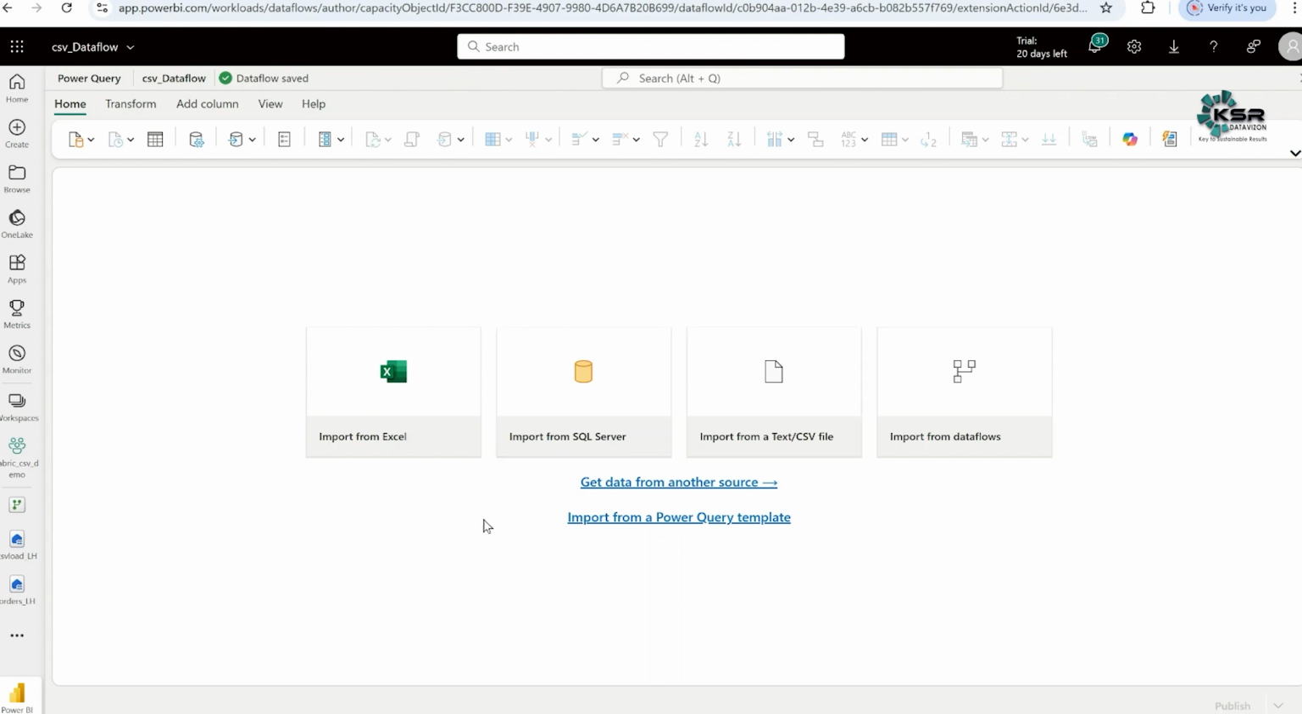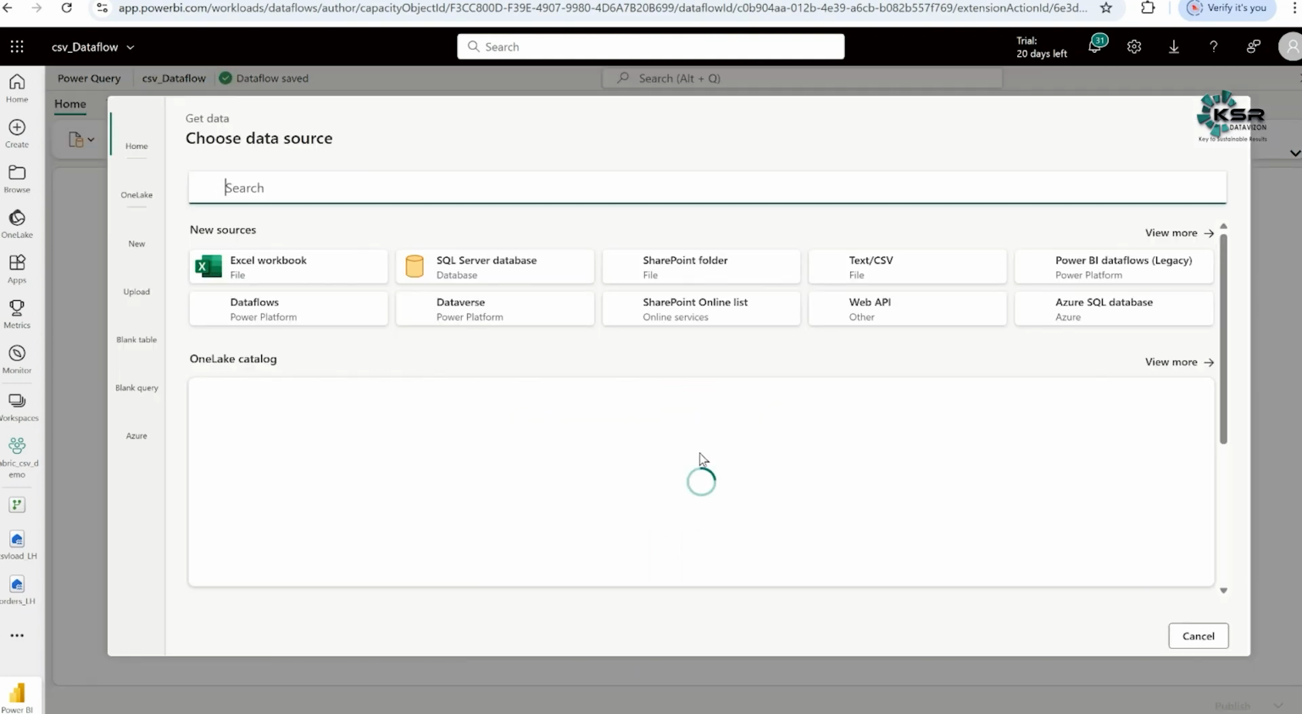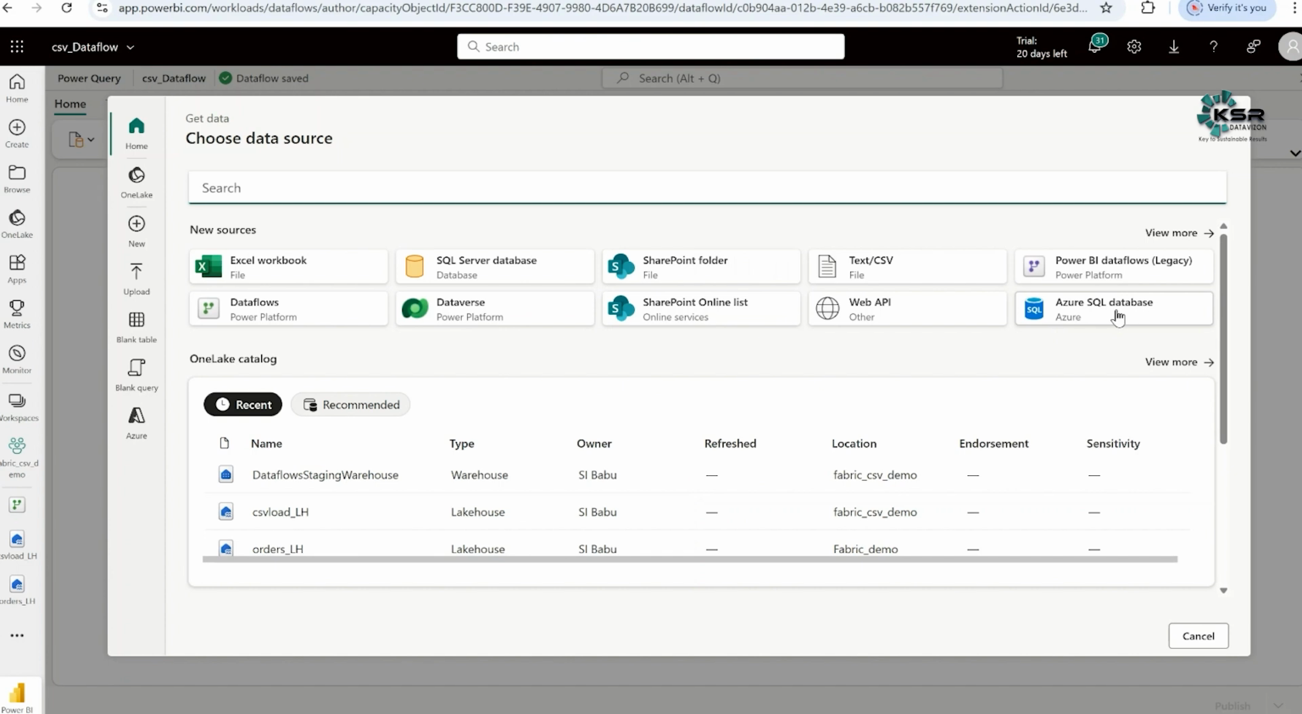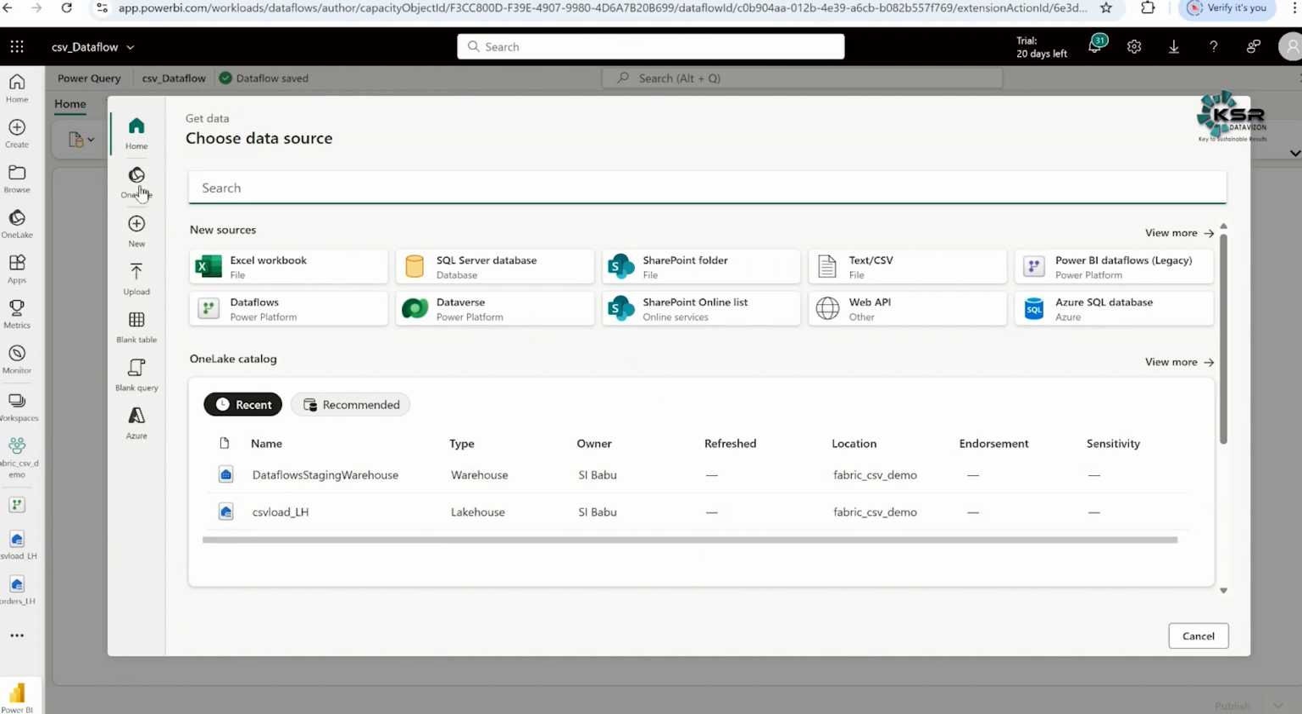For that, what you have to do is just click on the get data from another resource. Just click on this get data from another resource. If you click on this, here we have a lot of options. If you want to pull from Azure SQL database, Dataverse, or SharePoint list, there are a lot of options. Just click on this OneLake.